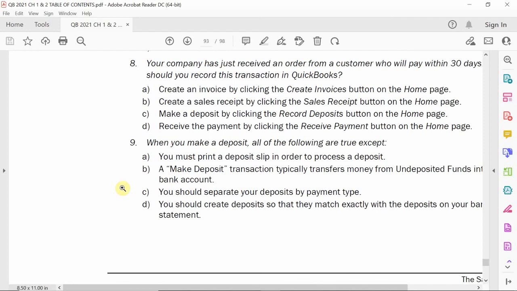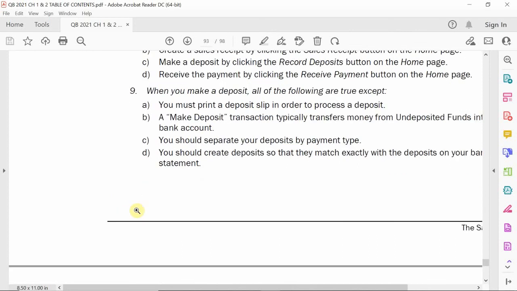Number 9. When you make a deposit, all of the following are true except. So we're finding the false one here. Number 9, you said A. You are correct. You must print out a deposit slip in order to process a deposit. Of course, that's not true. You can go get the deposit slip from the bank. You're not obligated to print anything out unless you want to save yourself 5 minutes from writing everything out at the bank while making your deposit. This only makes it easier for you. It is not a requirement. Excellent.